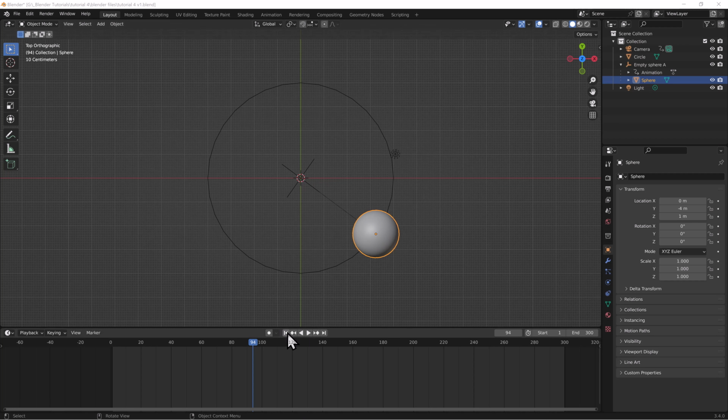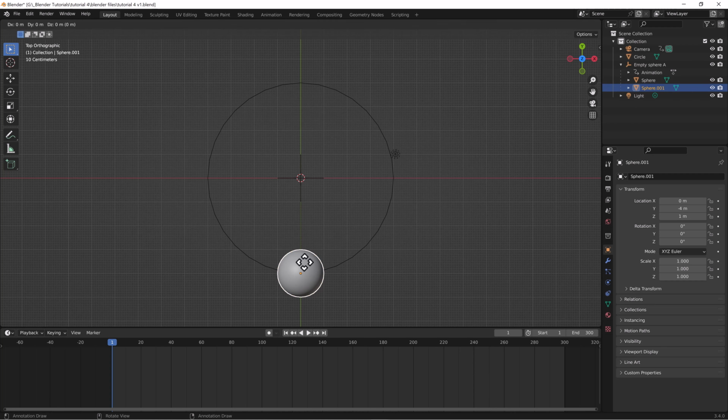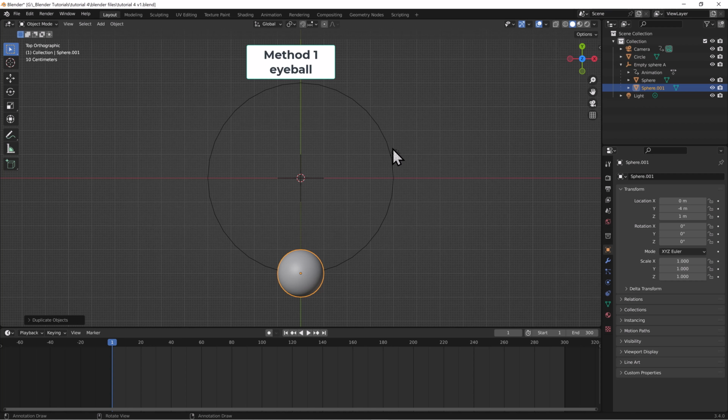Let's go back to frame 1. What I want to do is to duplicate the sphere. I'm just going to type Shift D and show you. I want a copy at 9 o'clock, another copy at 12 o'clock, and a third final copy at 3 o'clock. There's 3 ways to do it. The first and simplest way is just using your eyeball.